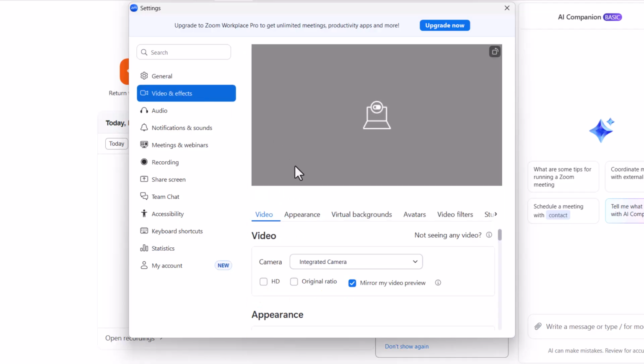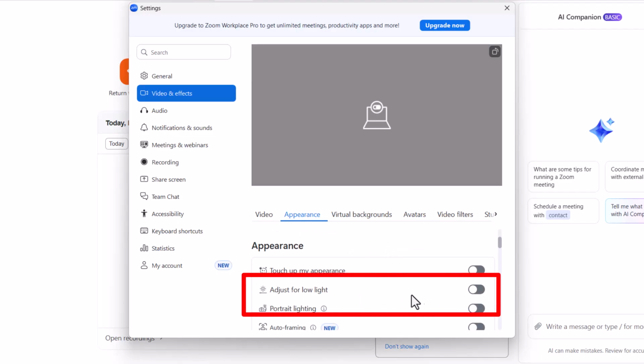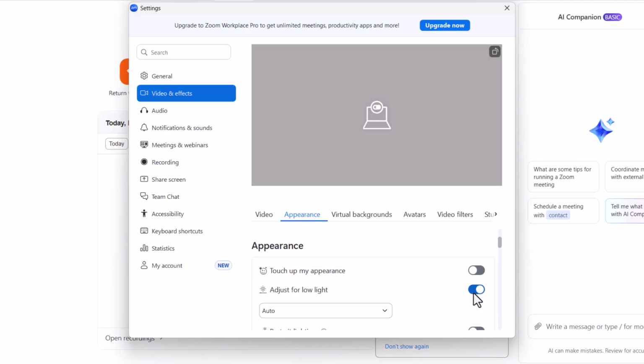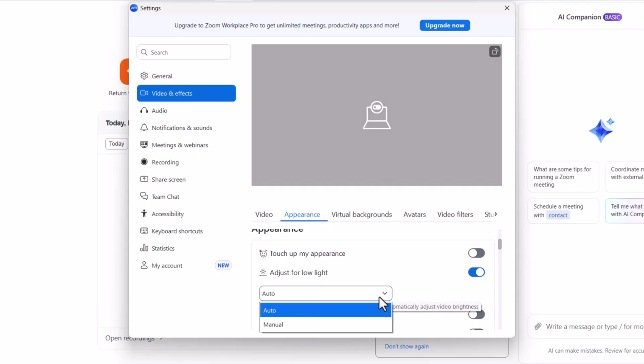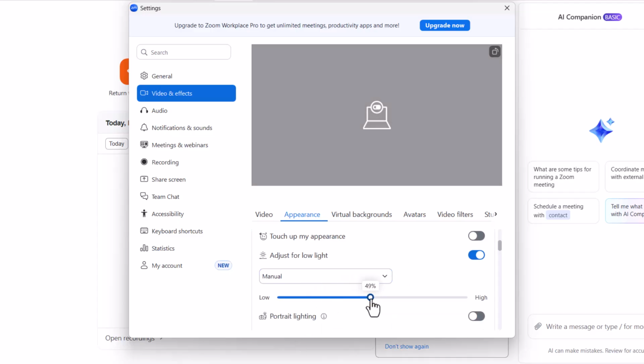Step 4. Scroll to the Camera or My Video section and locate the Adjust for Low Light option designed to enhance visibility. Step 5. Turn the feature on. Keep it set to Auto for automatic correction, or switch to Manual and use the brightness slider to fine-tune your lighting for a more professional, balanced on-screen look.